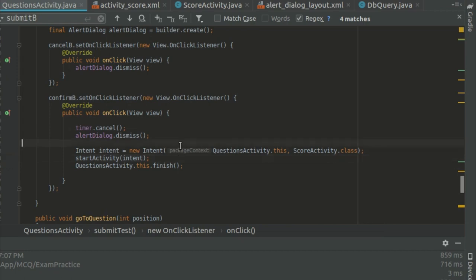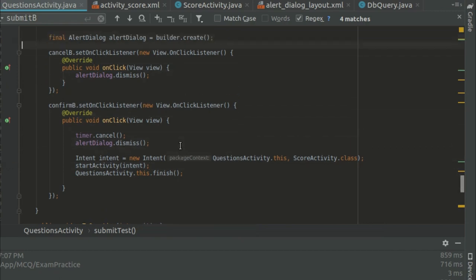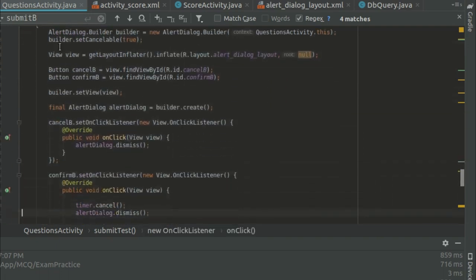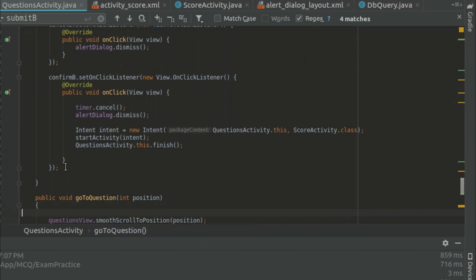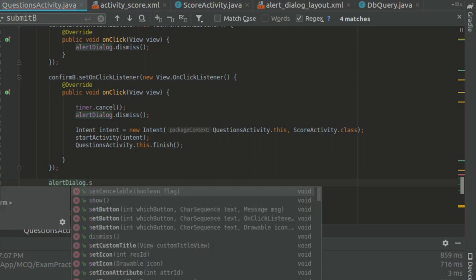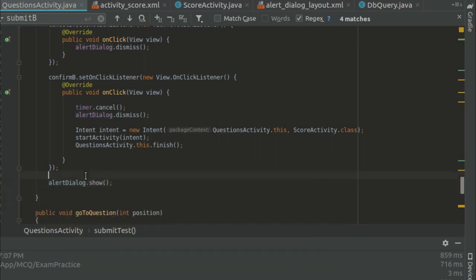So this is the submit button, and we have to show this dialog. We have only created this alert dialog. We have to show it. After this, we will show this alert dialog dot show. Okay, so alert dialog, I guess it's okay.